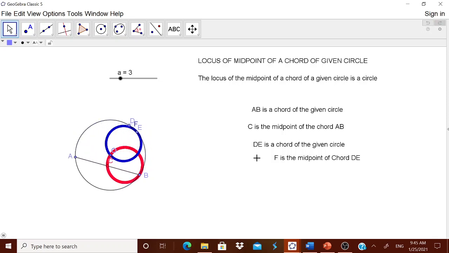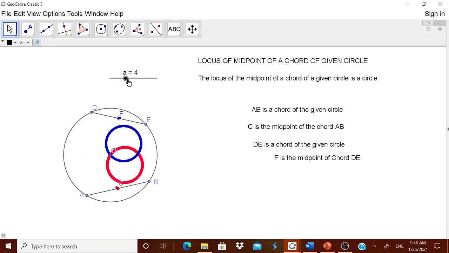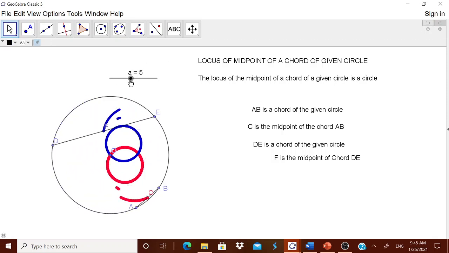Really interesting. Now you can increase the radius of the circle. You see, one more circle is coming. When you change the radii, other circles come, and so on. So now you can have a very interesting way of explaining how the midpoint of the chord of a circle, when it moves, traces one more circle.